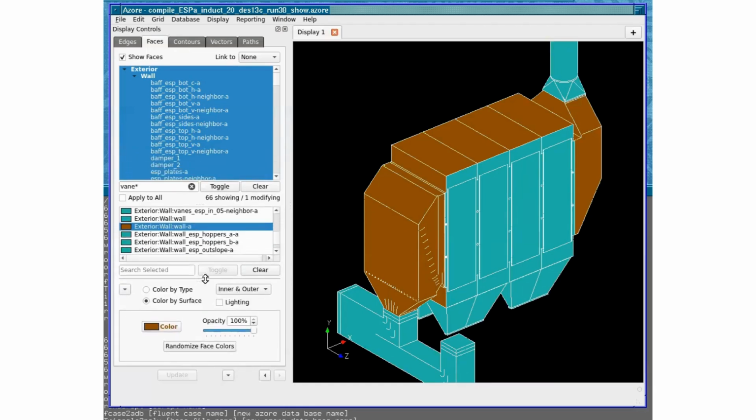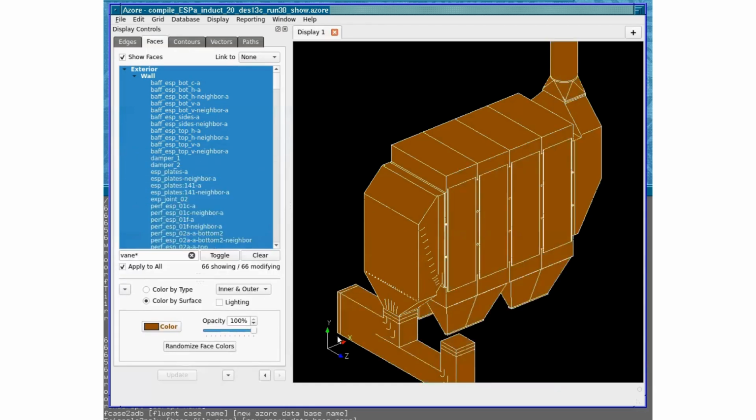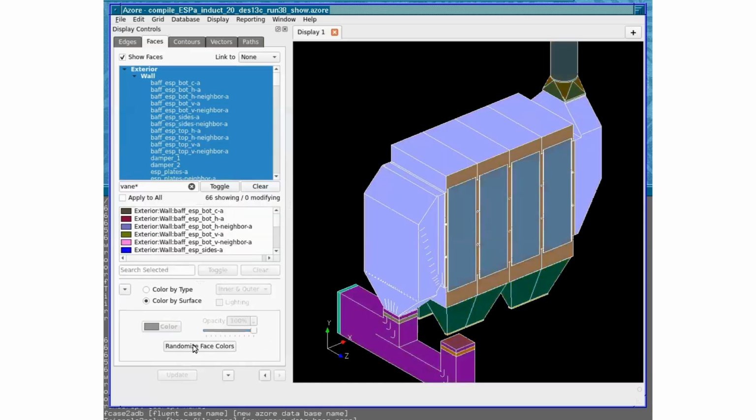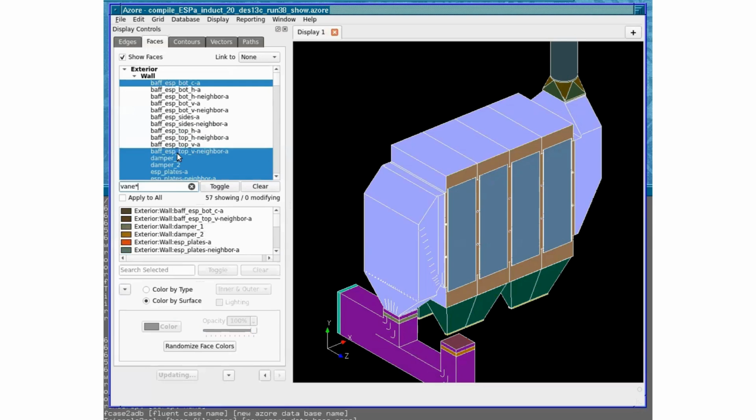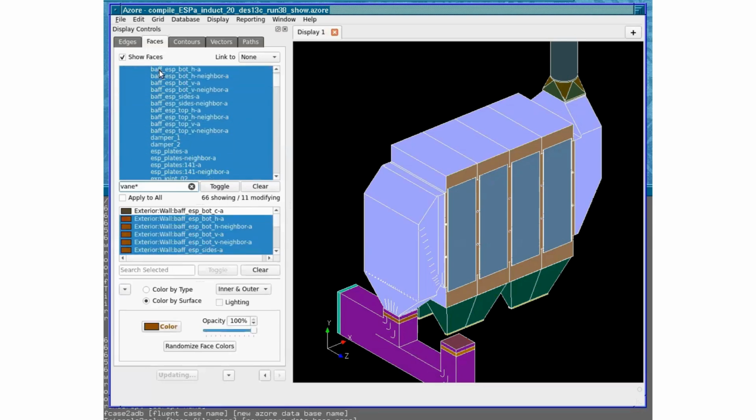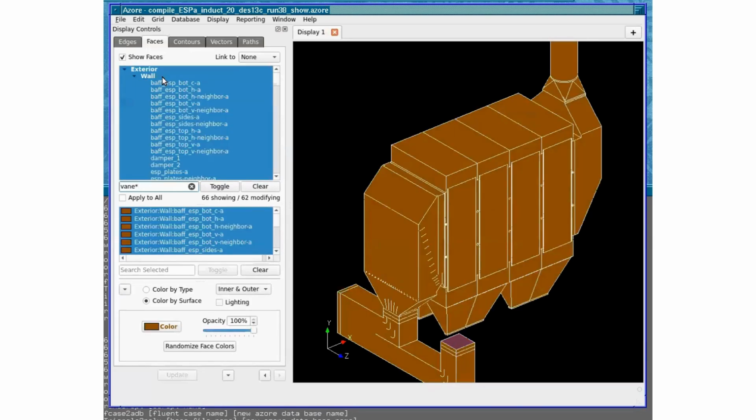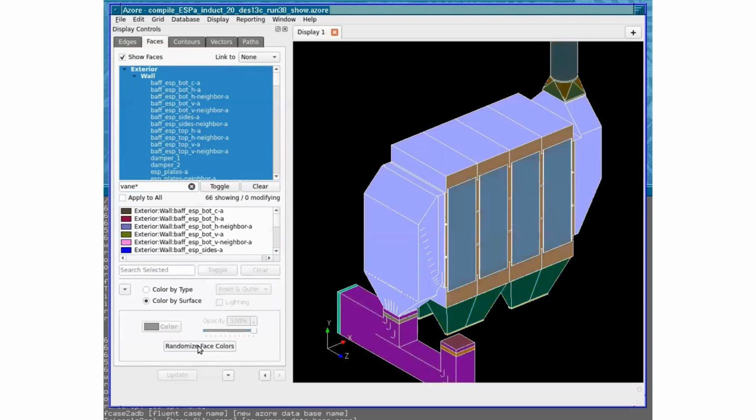Something new in all these things is this randomized face colors. Hit that, and basically it's like you opened up the apply to all and went through and selected a different color for every one of those surfaces. And it's set up in a way that I can turn surfaces off or on. So turn them back on, they're all back to this one color, but if I hit this randomize again, it's going to go back to the same set of colors.